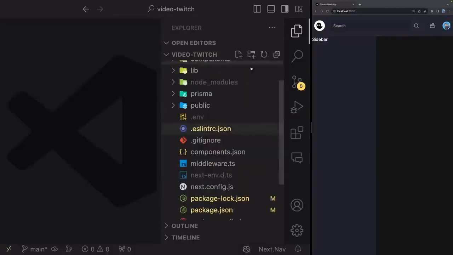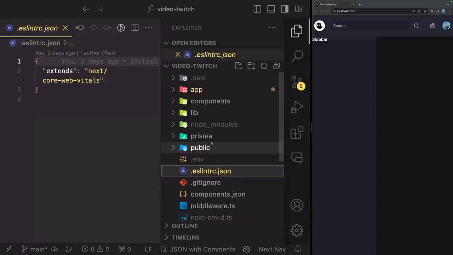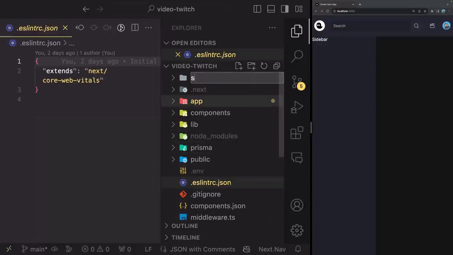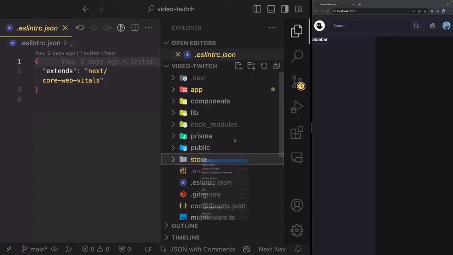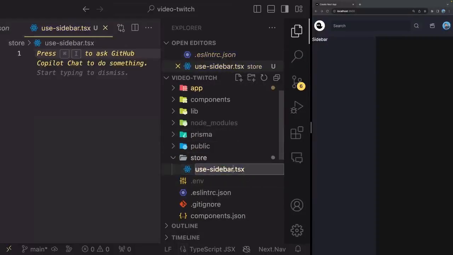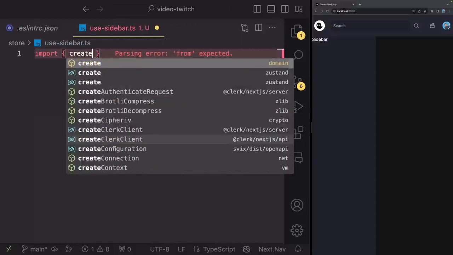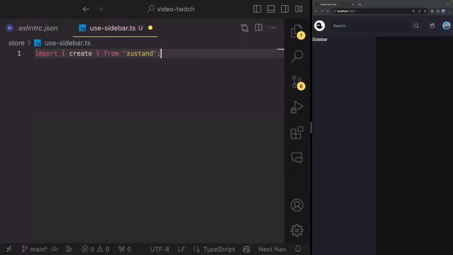So I'm going to close everything, and I'm going to create a new folder called store. So I'm going to click on a random item here because I want to create that folder outside of everything. So just create a new folder called store, like that. And inside, create a new file, use-sidebar.tsx. Actually, it can be .ts because we're not going to be doing any React inside. So use-sidebar.ts. And let's go ahead and import create from Zustand, which we just installed.